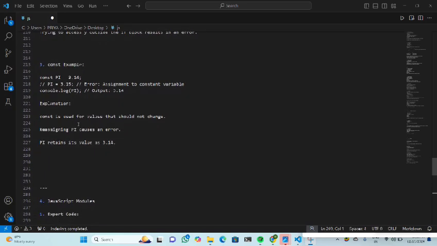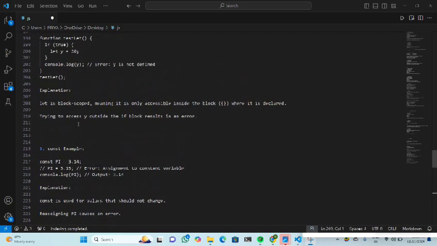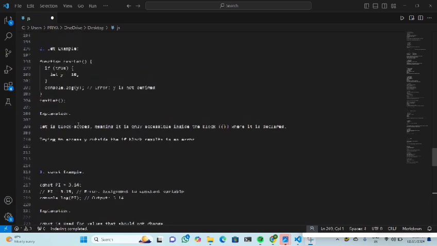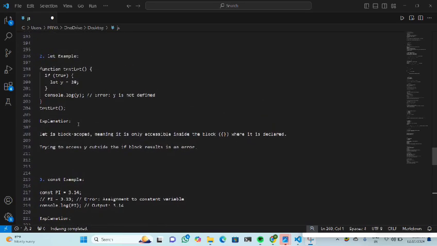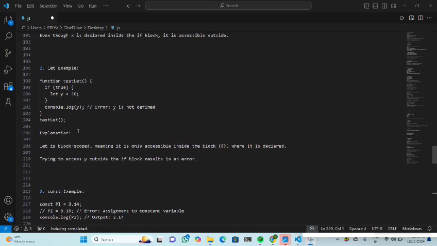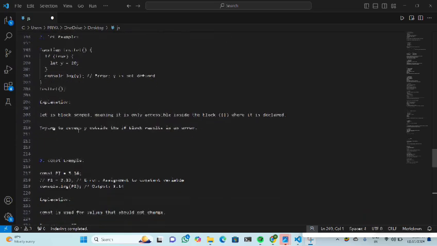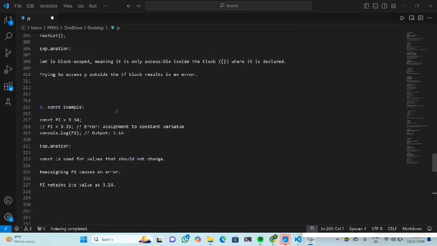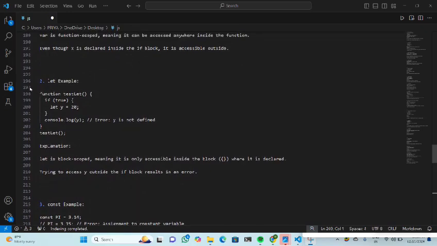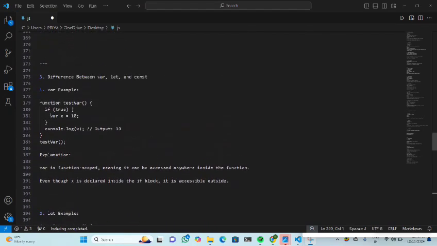And the key differences between these three are that var is function scoped while let and const are block scoped, and the const keyword is used for constants where the variable cannot be reassigned. And third, let is more commonly used than var due to stricter scoping. And these are the examples of each. This is the example for const, this is the example for the let keyword, and this is the example for the var keyword.